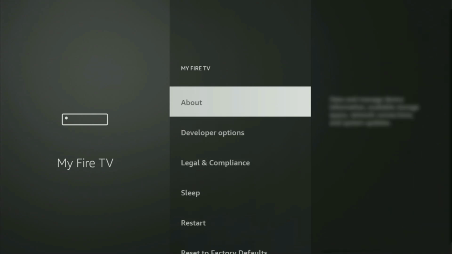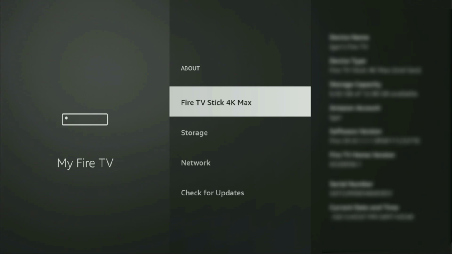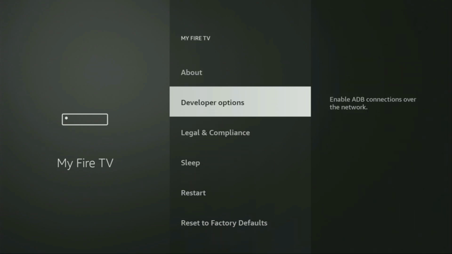Just go to About, select Fire TV Stick, and now you have to click on the middle button on your remote 7 times. And do it fast, so let's do it. As you can see, now at the bottom for me it says no need, you are already a developer. That's in my case. And in your case, it's going to say that you have become a developer now. So if you go back a bit, you will finally see developer options, which have appeared right here.